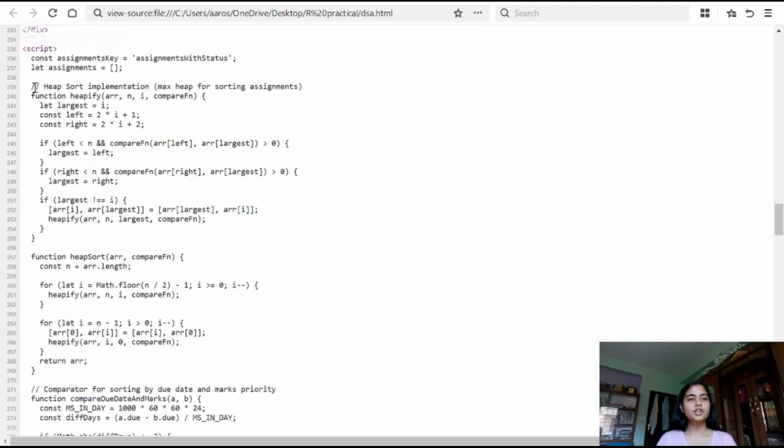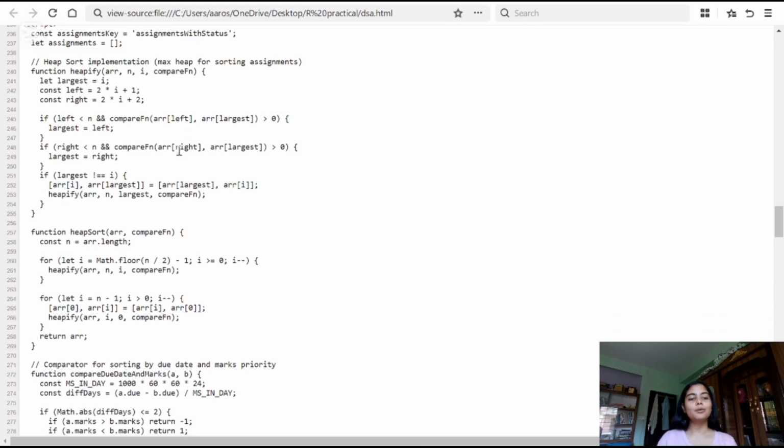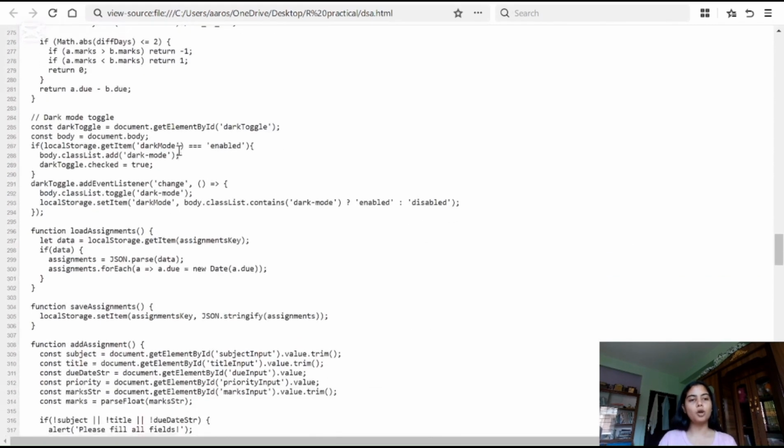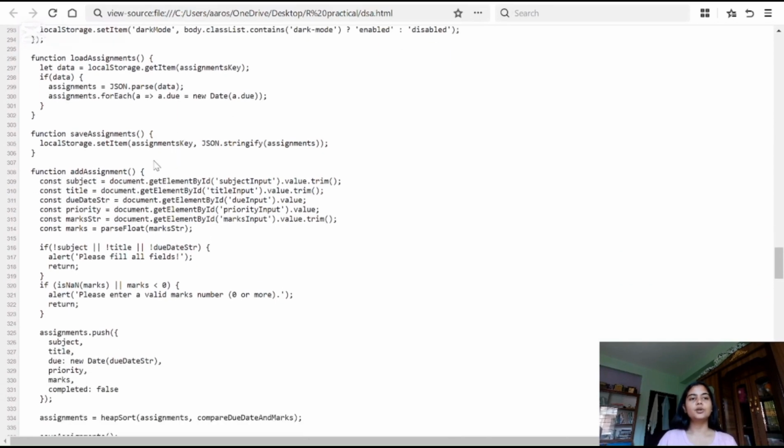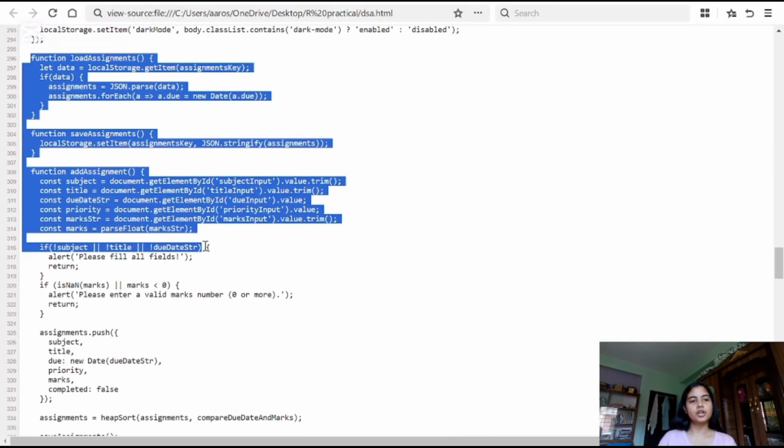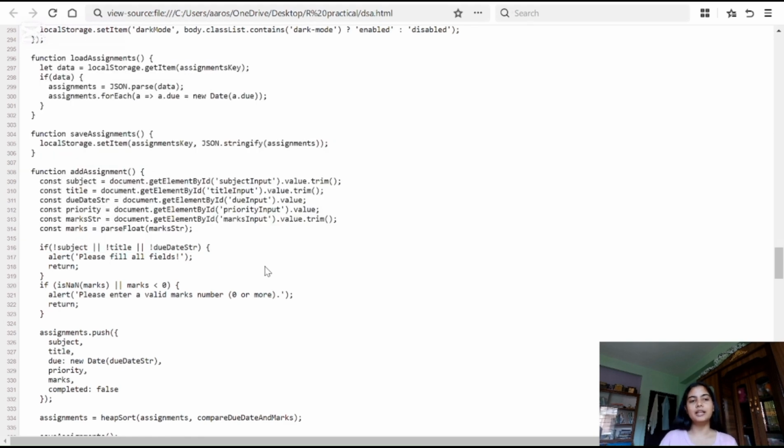Now, this is the major part of our project, which is the heap sort implementation. But since my friend has already explained the heap sort implementation and we have used the same exact function here, I would rather just skip it and move forward to the JavaScript part. As you can see, we have introduced many JavaScript functions. Among them, I am going to explain some due to time limitation.